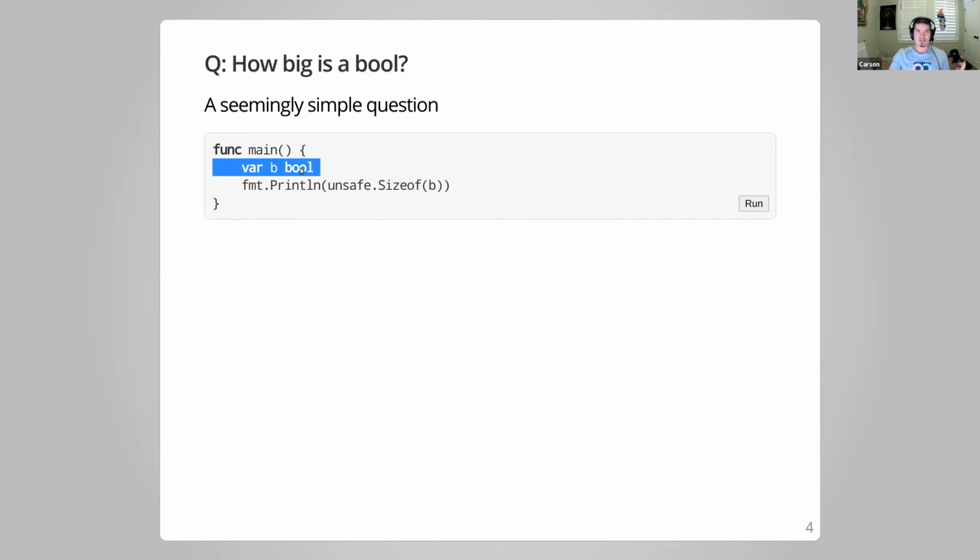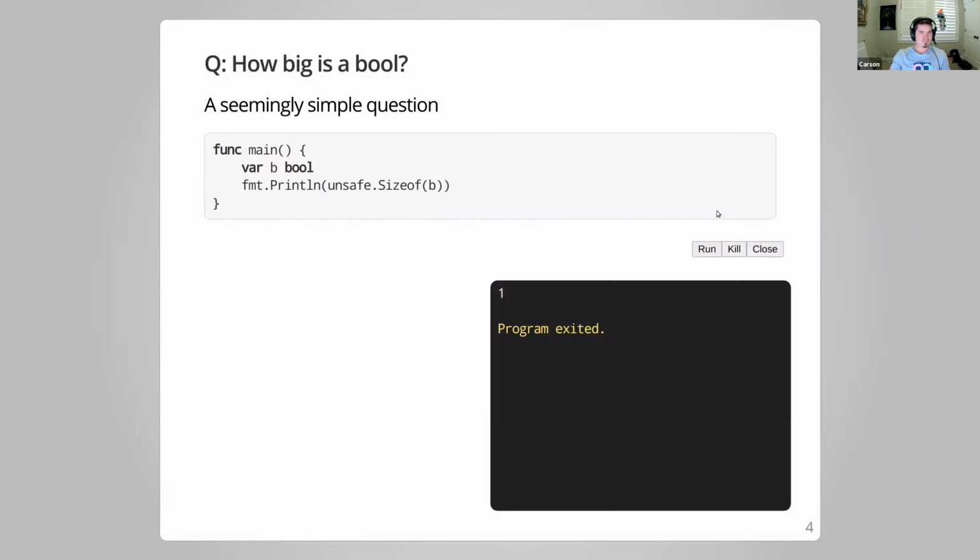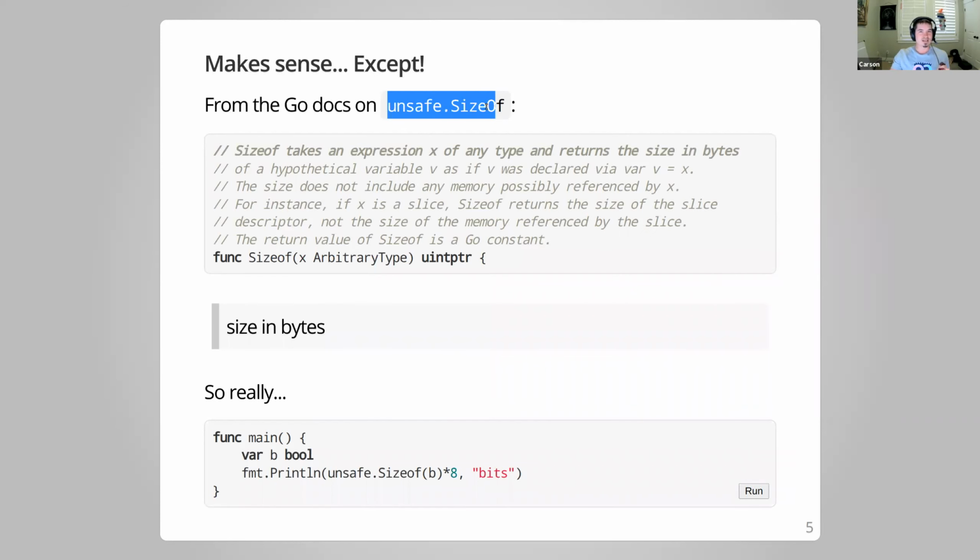So let's do it now. Let's declare a bool and get the size of it and print it out. And it seems like we answered our question. Okay, a Boolean is 1. But I want to dig further into this unsafe Sizeof function that is built into Go, specifically that it returns the size of the thing that you give it in bytes. So you're going to see a lot of this, and this is a highly trivial example. We're going to see a lot of this when it comes to other low-level types tonight.